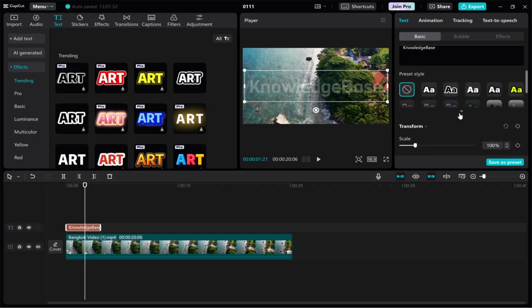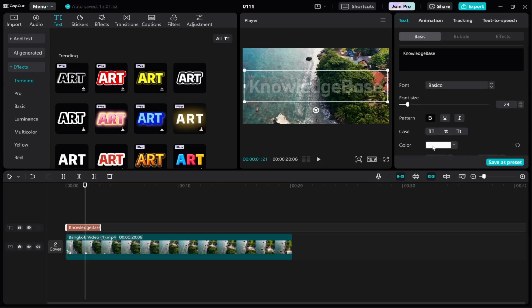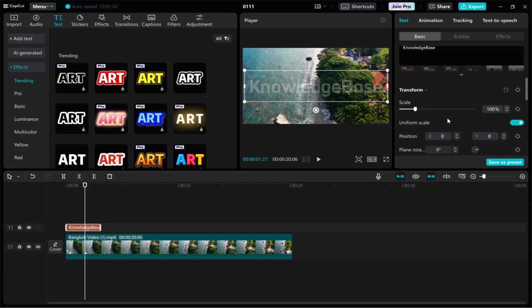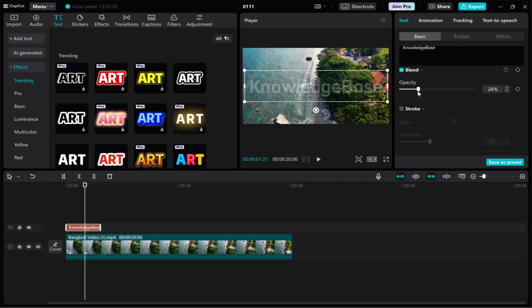You may also need to change the color to black if you can't really see it or if your video has a lot of white tones in it. So right now, I think 24 is good for me in terms of the opacity. You could also adjust this later, so don't get too caught up on this.